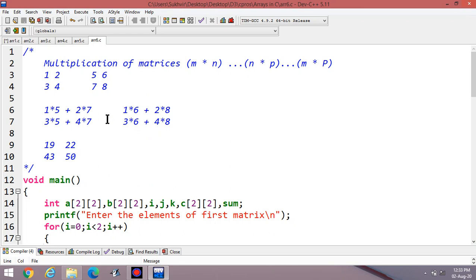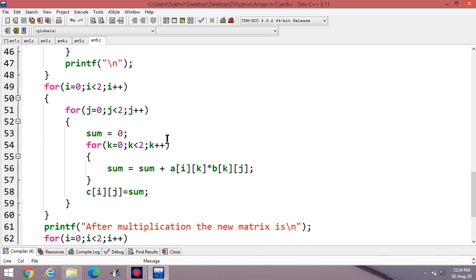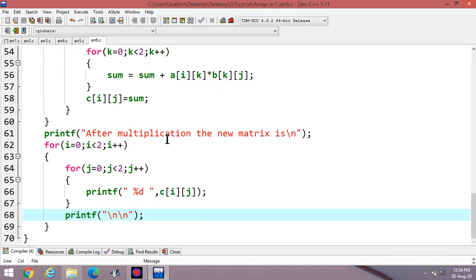Hope you understand the content of multiplication of matrices. It's not the direct multiplication. You have to multiply in a particular format: first row, first column, first row, second column, in this way. I have explained earlier. Please practice at your own level. This is the most important question for your examination.